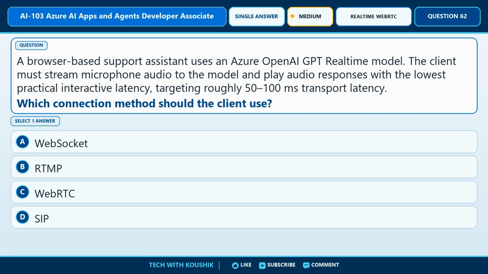Now consider question number 62. Scenario. A browser-based support assistant uses an Azure OpenAI GPT real-time model. The client must stream microphone audio to the model and play audio responses with the lowest practical interactive latency, targeting roughly 50 to 100 milliseconds transport latency. Which connection method should the client use? Available choices. Choice A, WebSocket. Choice B, RTMP. Choice C, WebRTC. Choice D, SIP.